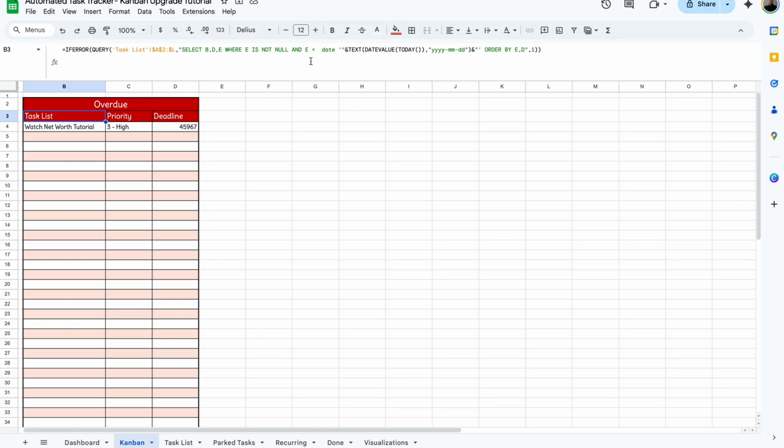null, and E less than, date, a soft quote, a full quote, ampersand, TEXT, open parentheses, DATEVALUE, open parentheses, TODAY, open parentheses, close parentheses, comma, inside quotes, YYYY dash MM dash DD, close parentheses, ampersand, full quote, soft quote, order by E, comma D, quote, comma 1, close parentheses. So what this is saying is that of this range, we're going to select columns B, D, and E, and those are the only columns that we're going to return.